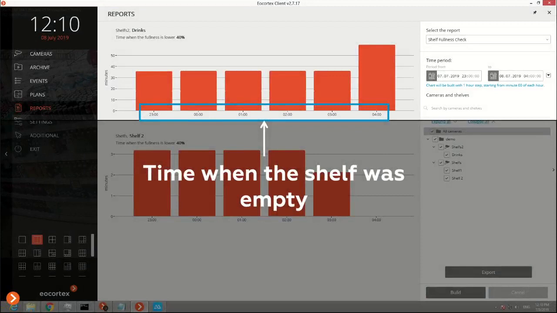So what about reports? A supervisor sees that the shelf fullness is lower than the threshold value, and this graph shows the time when the biggest demand is. This will help to fill the shelf with goods in time, and a little bit later, Ilya will show you the modules and reports operation.